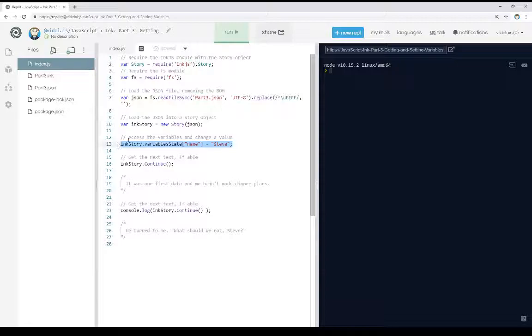Now let's look at this in practice. In this very next line here, we continue, we get the next chunk of the story. This is what we expect to see. It was our first date and we had made dinner plans. Then we were returning the next chunk. Let's run this. He turned to me, what should we eat, Steve? This is an example of accessing those variables. Again, because they're global, we can reach in and change them. We can also reach in and get their values.